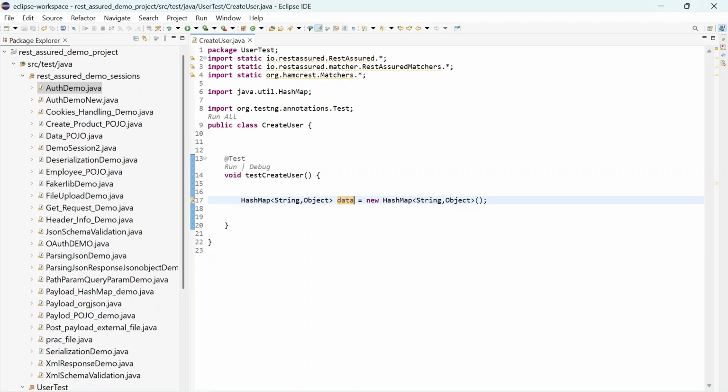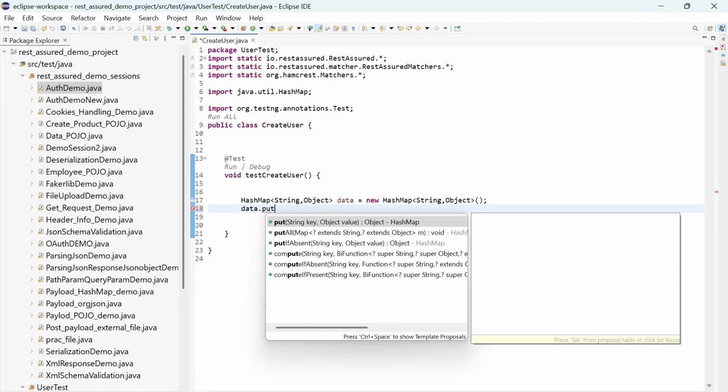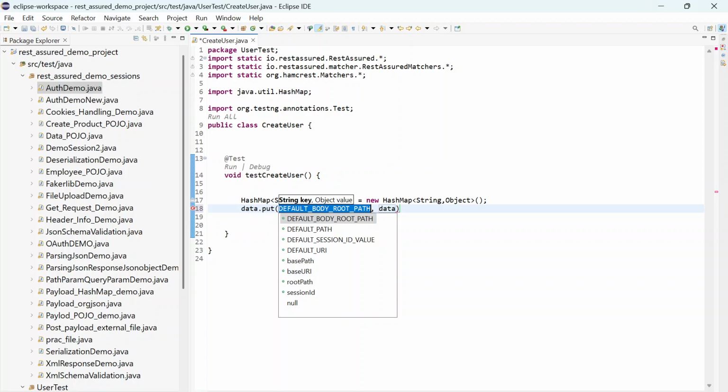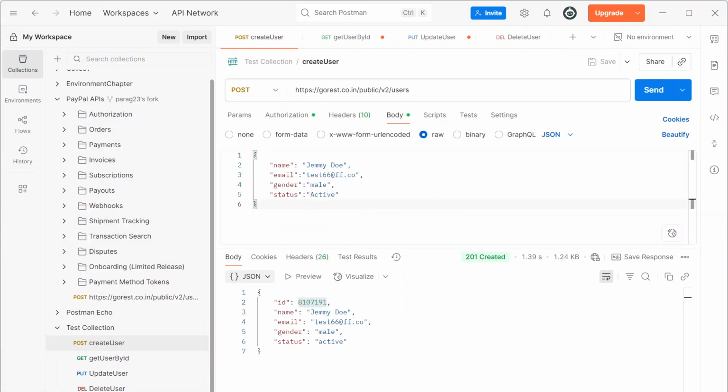We have already seen this in our previous sessions. In one of the earlier sessions, we have already seen how to create a request payload by using hash map. So in this data object, we have to put all the information which we want to pass via request payload. What is the information which we want to pass? Name, email, gender, and status. So one by one, let's put all those values.